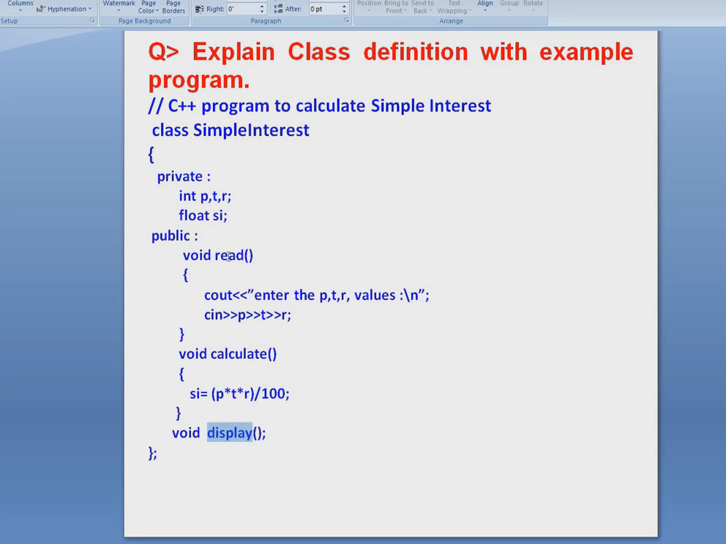Hence the read function is inside the class and the calculate function body is also inside the class. These two functions are called inside class definition member functions, because the read and calculate function bodies are defined inside the class body. But for display I have written a semicolon. It means the function body is not here. So I will define the function body of display outside the class. Hence it is called an outside class definition member function. So this is a complete class.